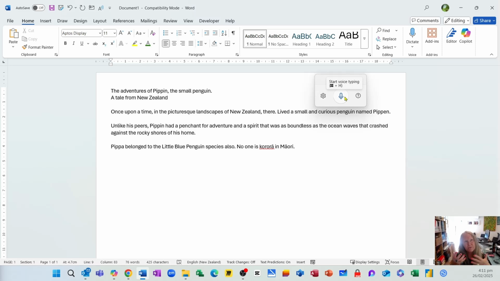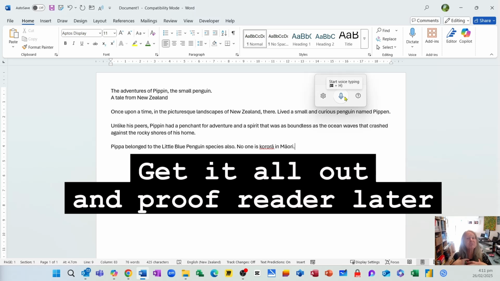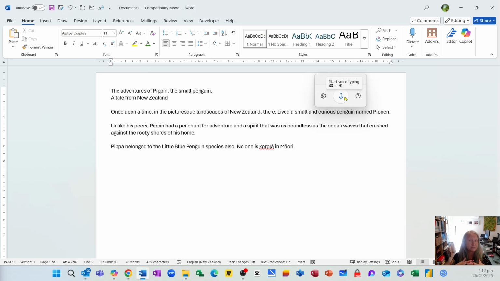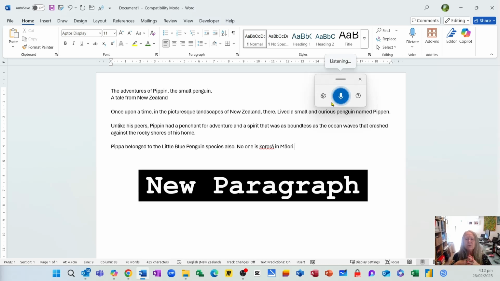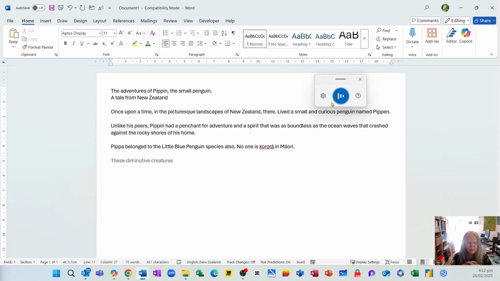Or sometimes I just sit there and I just say it all, warts and all, mistakes and all, and I'll come back and fix it later when I proofread it, which is not a bad approach as well. But let's start it again. New paragraph. These diminutive creatures, the smallest of all penguin species, were native to New Zealand's coastal regions, full stop.